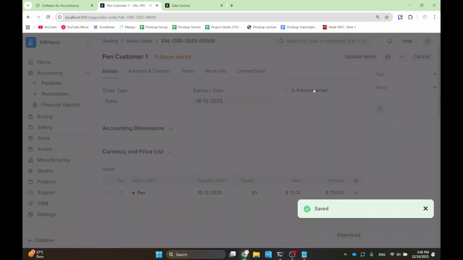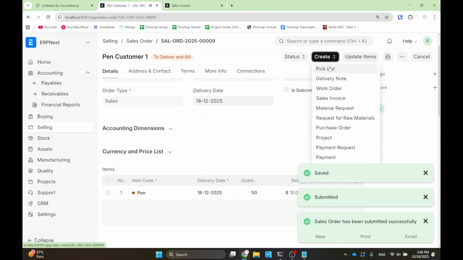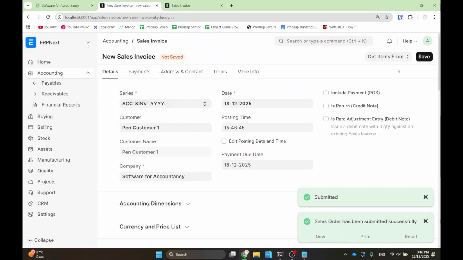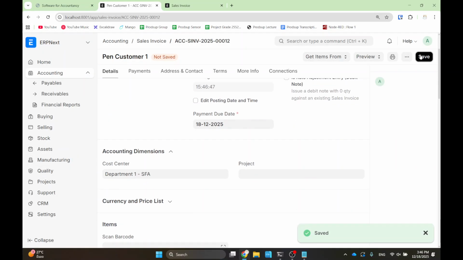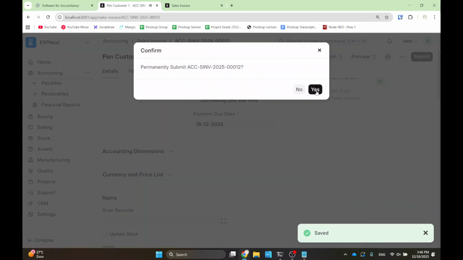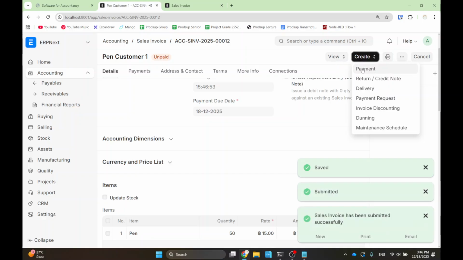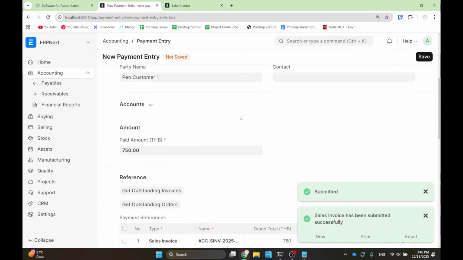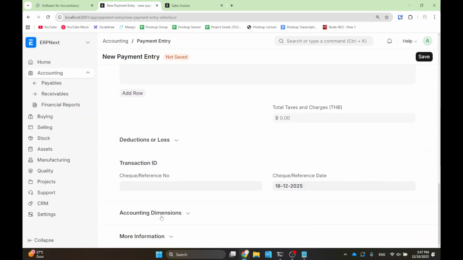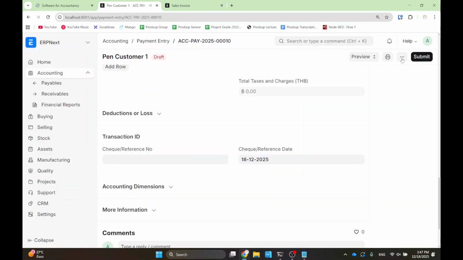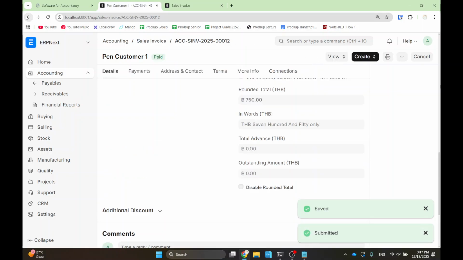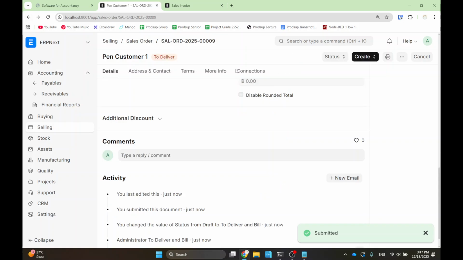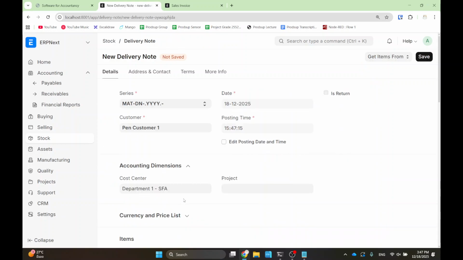And then now you can go through your sales order. Okay, submit. It's going to be invoice. Invoice also has the cost center, already tagged in. Submit. Okay, and I can do payment. Payment also will be associated with the cost center too. Okay, save, submit, and then going back to delivery note. I'm going fast because I'm running out of time. Delivery note, and again cost center there.